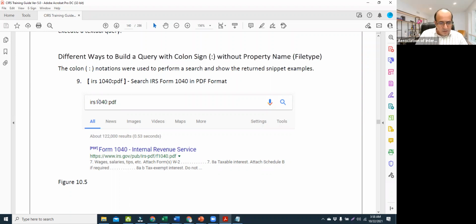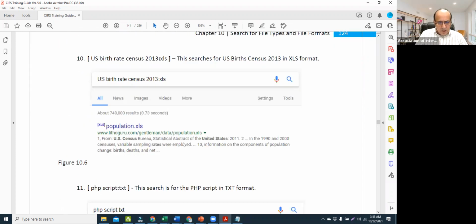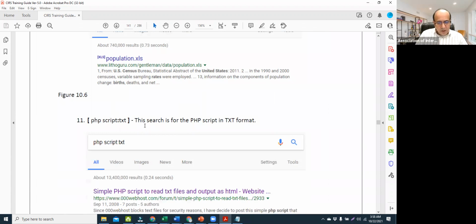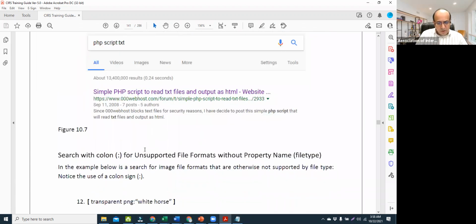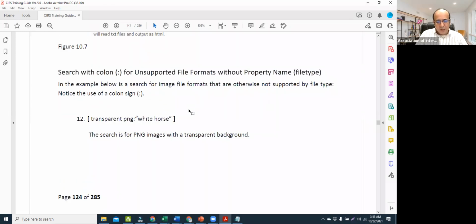You could see that we have used it here. It's kind of unusual. I'm sure you've not seen a query like this one. Then we have another instance of using the colon sign. Here we have not used any advanced operator. Here is another one, and so it goes on. Most interesting is the file formats that you are unable to find, like PNG, for example, hard to get to.